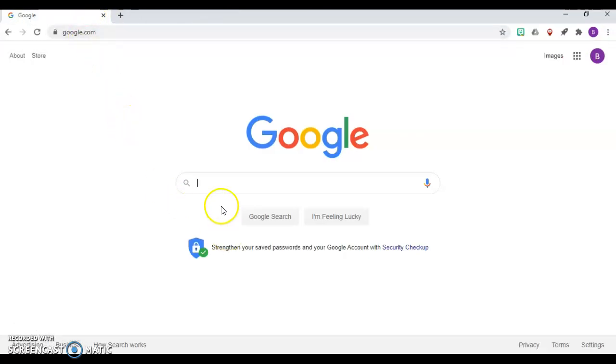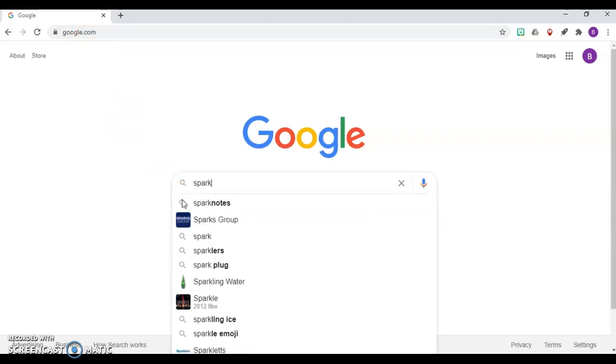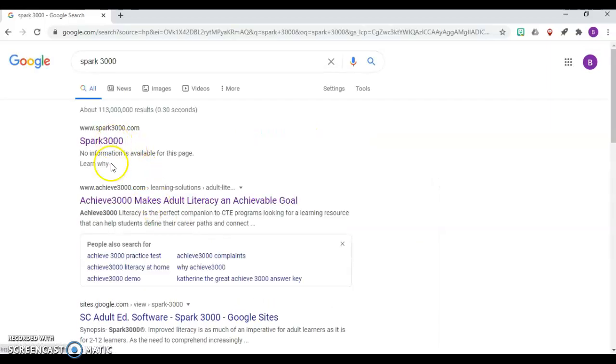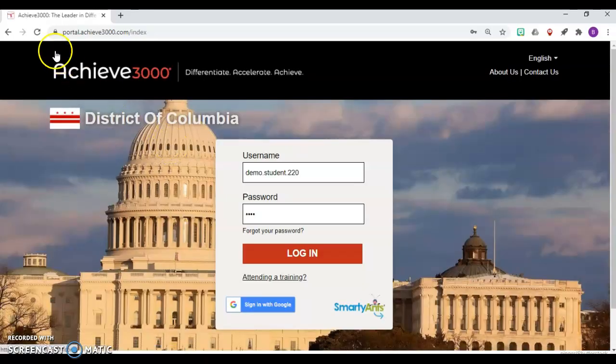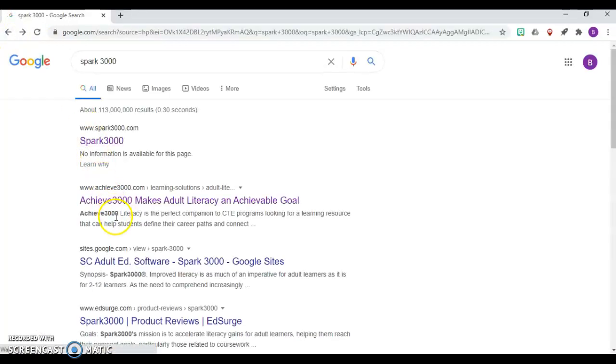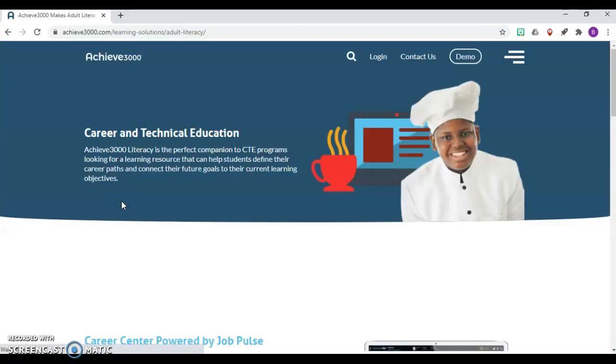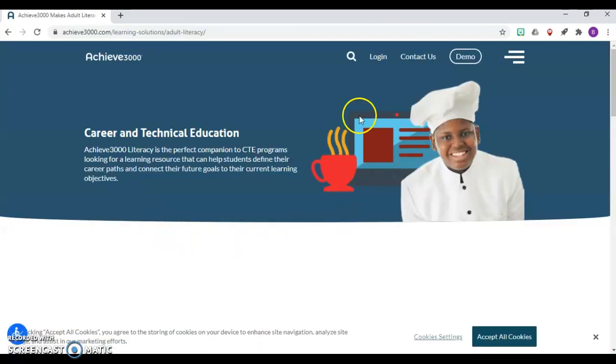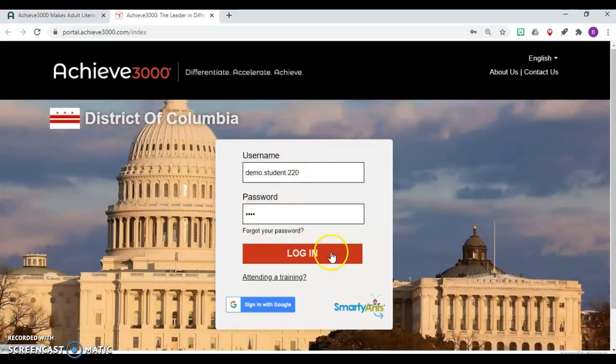There are several ways you can navigate to the site. You can still Google Spark 3000 or Achieve 3000, and these links to spark3000.com should take you where you need to go to log in, or this link to achieve3000.com takes you to this page, and then you would have to do the added step of clicking log in. Again, it takes you to this login page where you want to go.